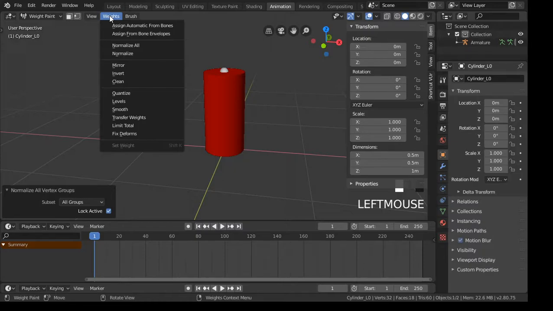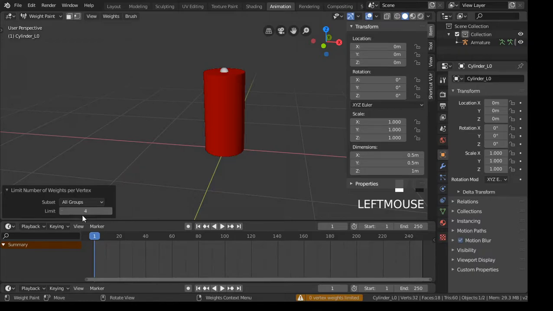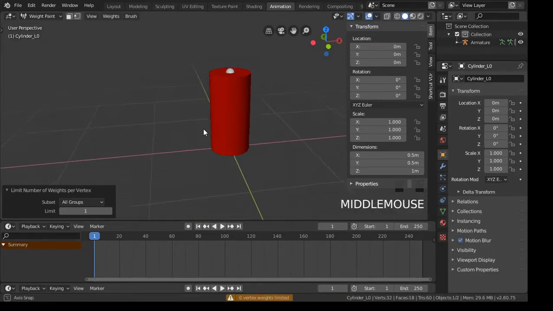And since this is a simple object, I don't have to do anything else, but TMTK supports 4 weights applied to 1 vertex, so you can limit your total here if you want to. And then you would change this to between 1 and 4, depending on how smooth you want your weights to be.